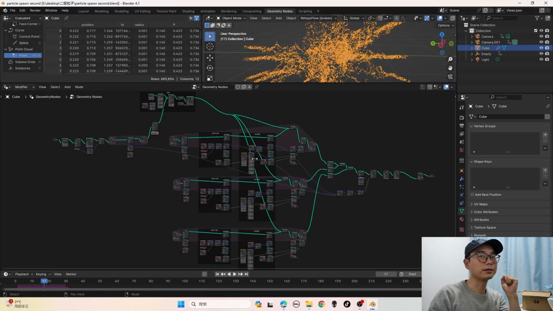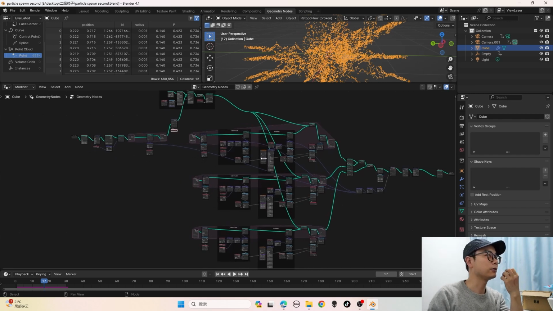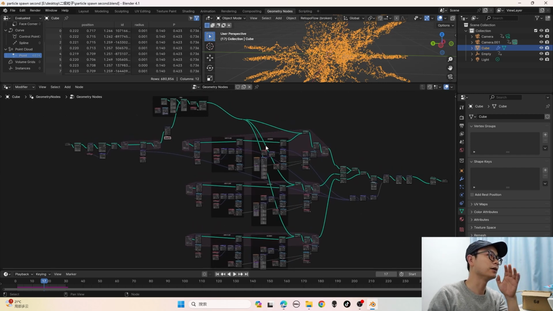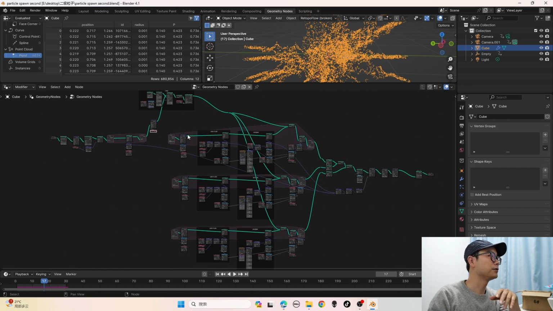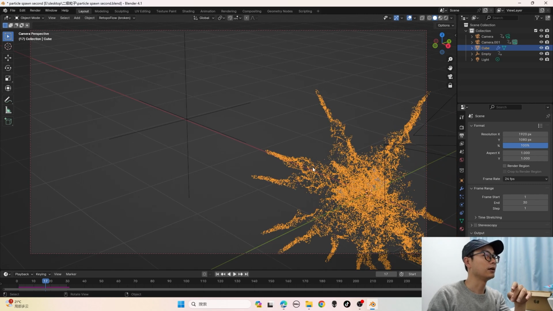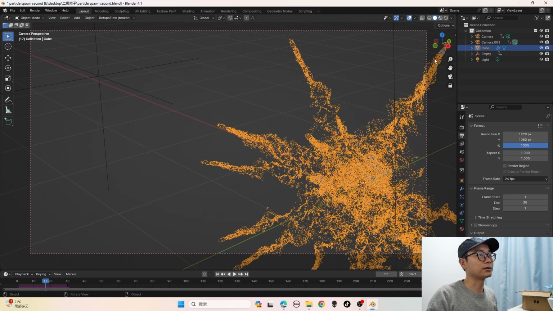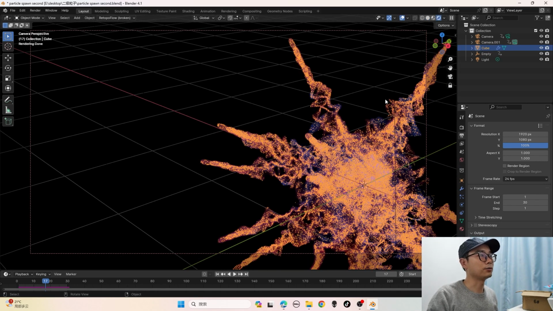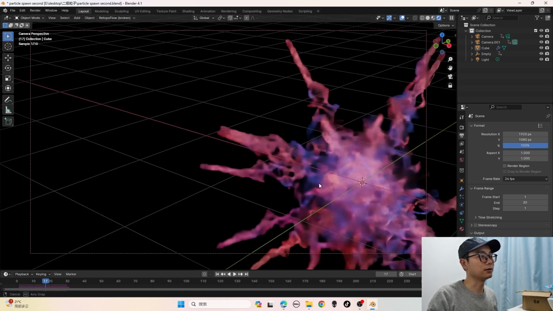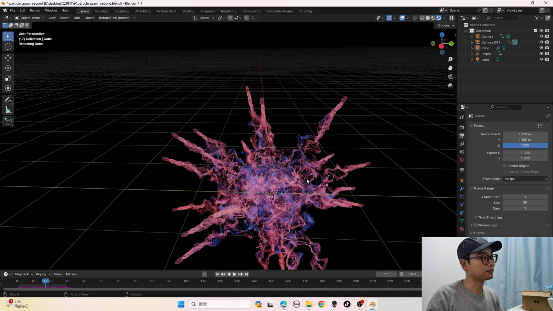I'll show you how to make this effect. It's about multi-layer particles, and I use 2-layer particles. You can use this method to make a 3rd layer and 4th layer of particles. Let's check the effect. If you press render, it will be like this, and it looks quite nice.